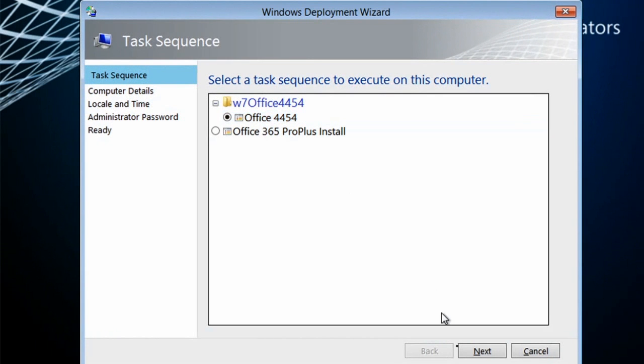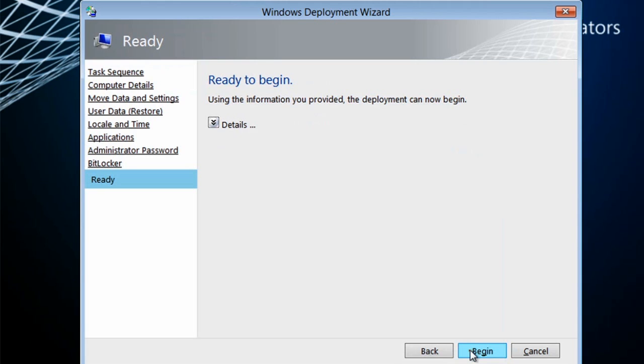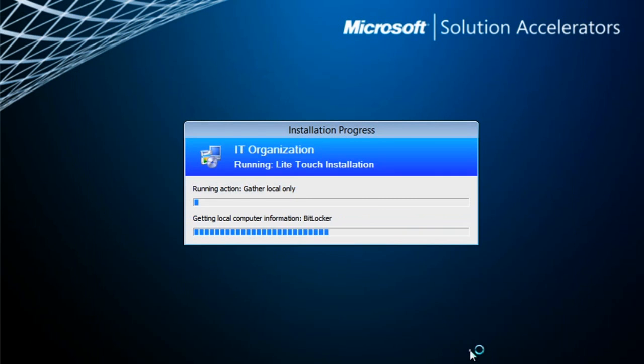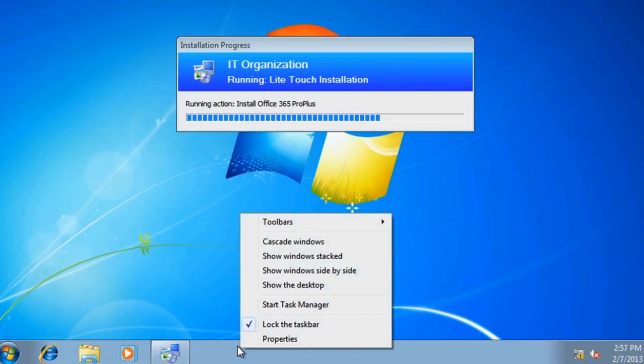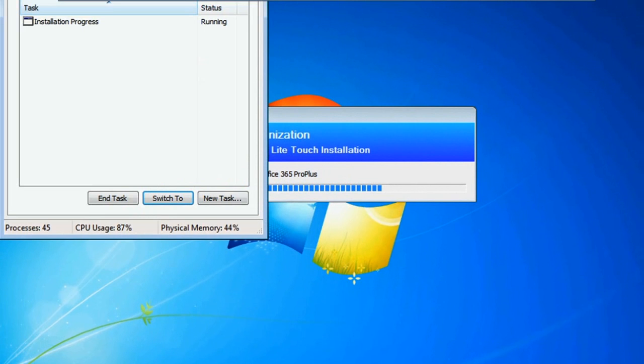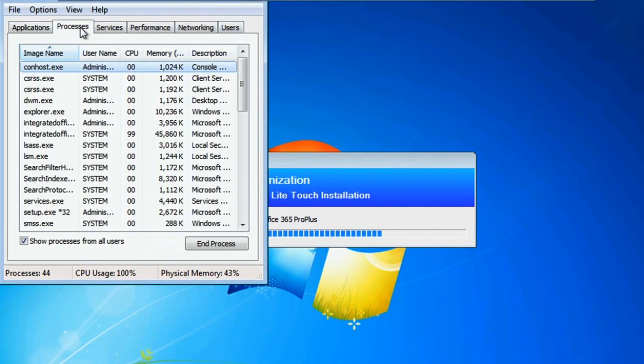Right. So I'm going to begin the installation. I'm just in a normal Windows PE environment, kicking off a light touch task sequence. Now when I get into Windows 7, you can see I'm installing Office. I've already copied it into the deploy root. And now I've got a couple of processes running I wanted to highlight here. Integrated Office.exe in the administrator account, the initiator of the process, and also in the system account, the process that's streaming the Office bits onto the machine.